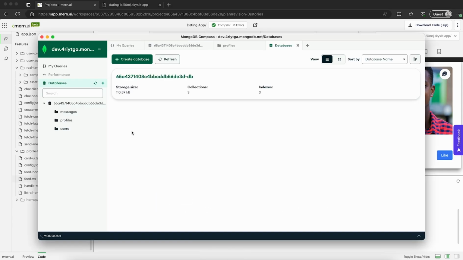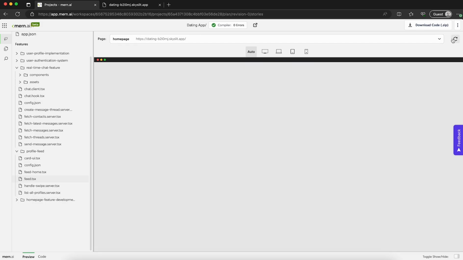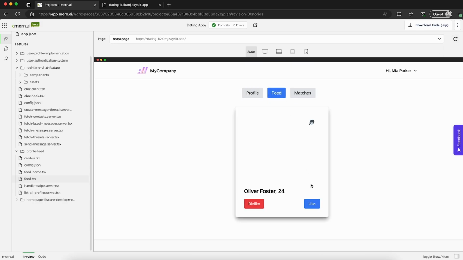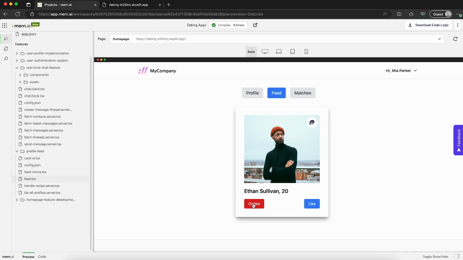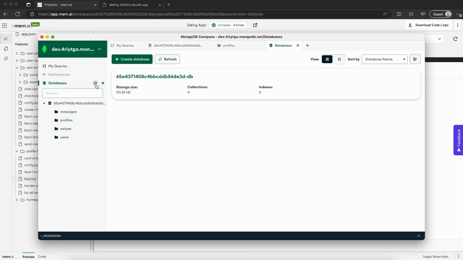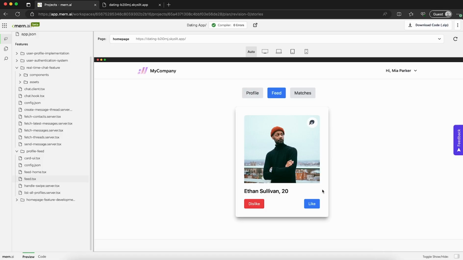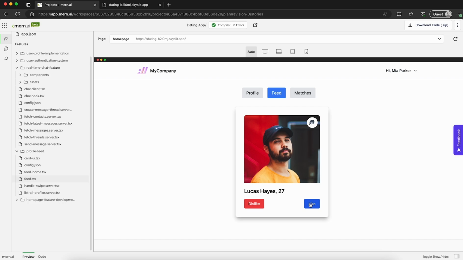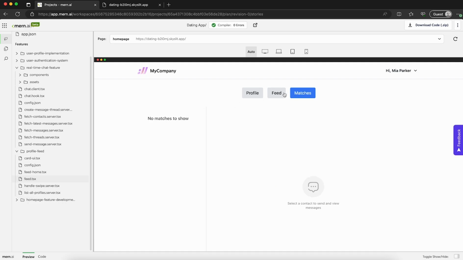We don't have any swipe collection in the database. Let's go to preview mode, refresh the page, and I'm going to click dislike on Oliver. Let's check the database if it is recorded. So there is a swipe collection added as declined. Let's try one more, like Ethan and like Lucas as well. But if I go to the matches tab, I cannot see anything, obviously, because they might have not liked us back.